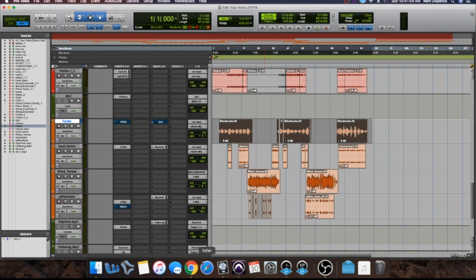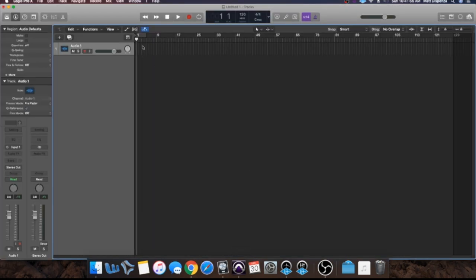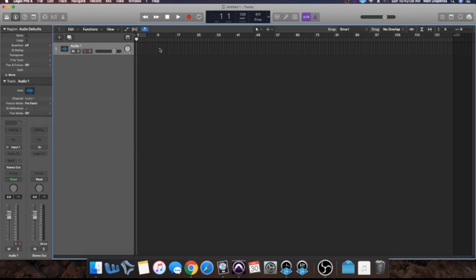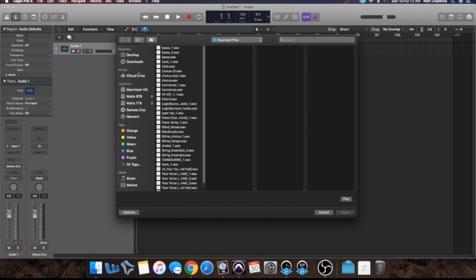Okay, now that it's bounced, we can go into Logic and import some audio right here. So I'm going to go to File and then go down to Import, and there's audio file right here. The key command for that is Shift Command I. So I'm just going to do that real quick. Shift Command I. I suggest learning all your key commands, makes life much easier.